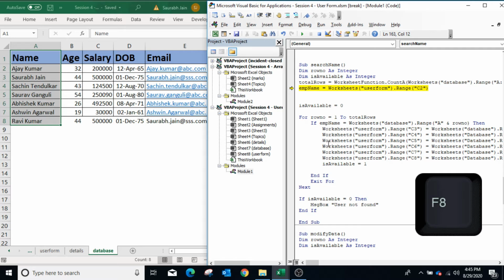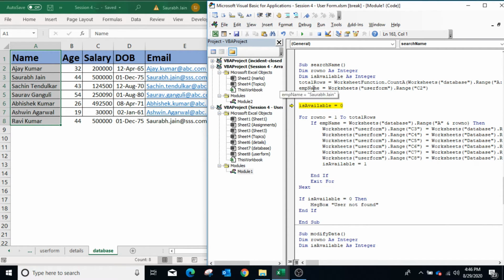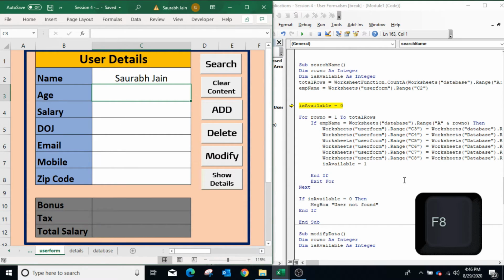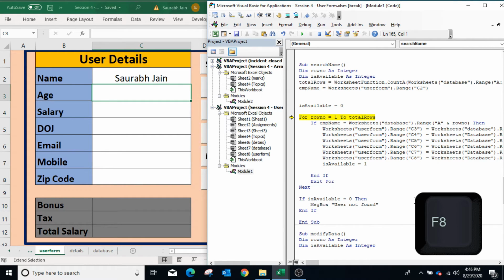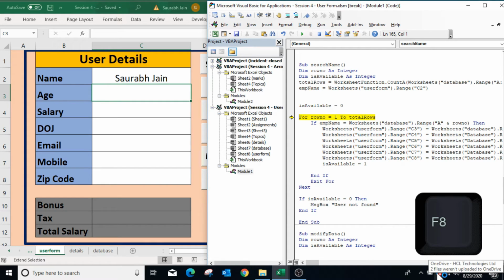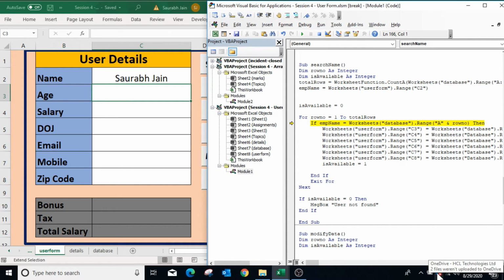Now press F8 again and you can check the value of employee name, which is available in the C2 cell of the user form. Now press F8 again. Now it will start executing the for loop. Check the value of the total rows. So the loop counter is also correctly set. Press F8 again. Now the value of employee name is correct.